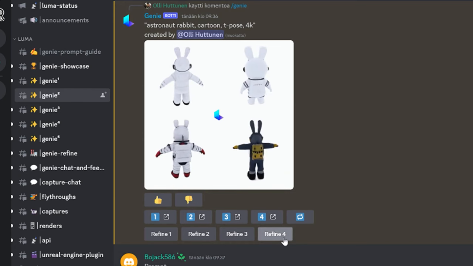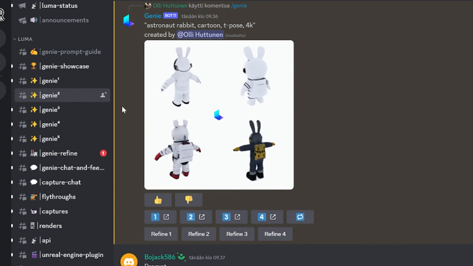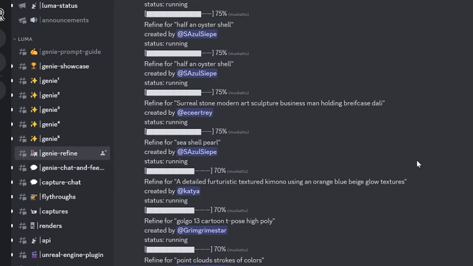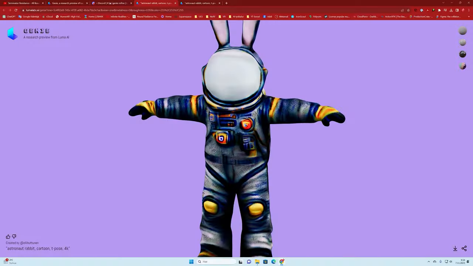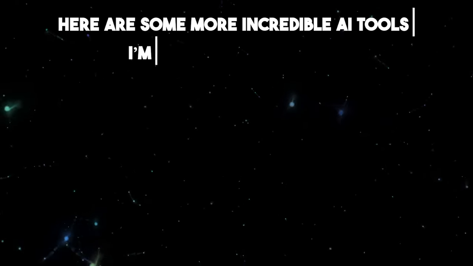It usually gives variations, and you can still refine your pick. Once you're done with your refinements, you check the Refine channel, and you'll find your model. It will take a few minutes, though, but once it's done, you have your 3D model. Cool, right? Here are some more incredible AI tools I'm sure you will love.